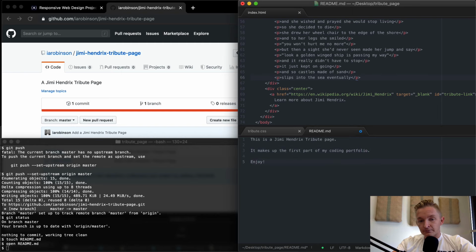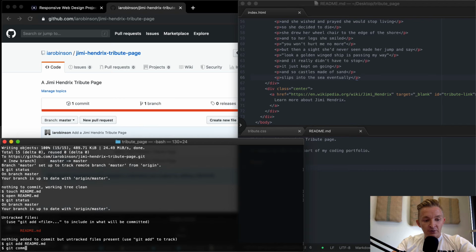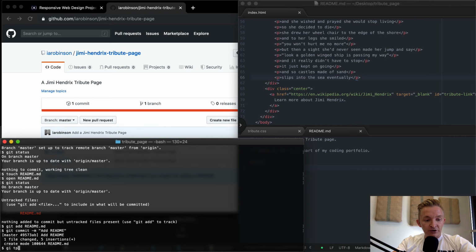Enjoy. And if I save this README file and go git status, you'll see that I've got a README here. So I'm going to go git add the README. And I'm going to say git commit -m. I'm going to say add README. And git push.